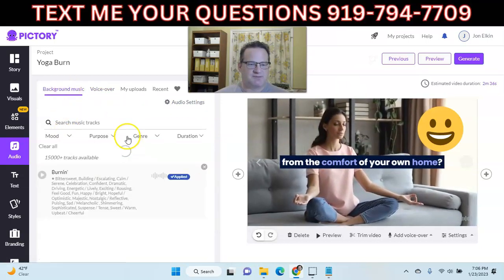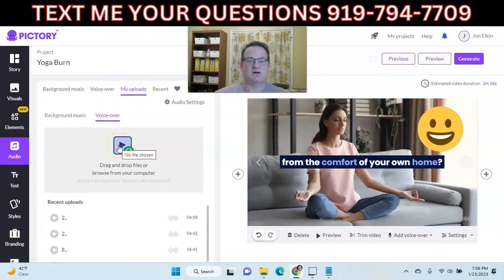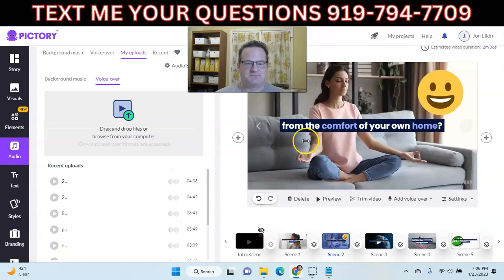Again, you can choose your background music. You can upload your own background music or voiceovers as well. So if you decide you want to make your own voiceover, you can do that and upload it, and it'll auto sync it to the text, which is a great feature. It just syncs it automatically. Or maybe you have a freelancer from Fiverr or someplace do a voiceover. You just upload that file, and again, it'll sync it to the text in your video.